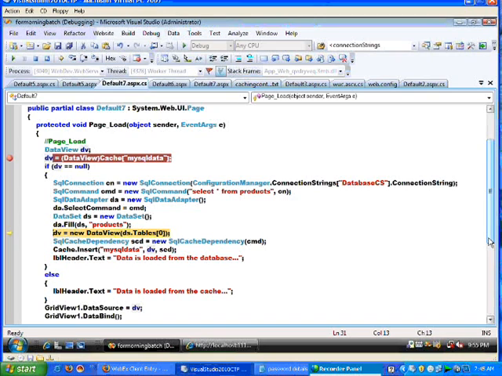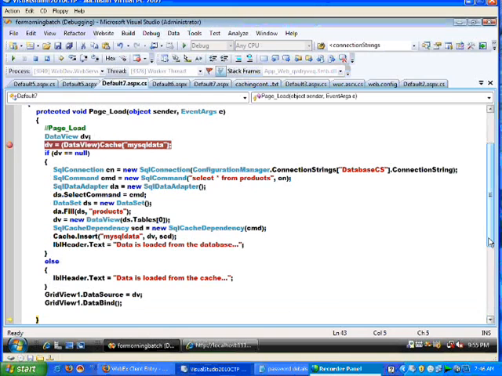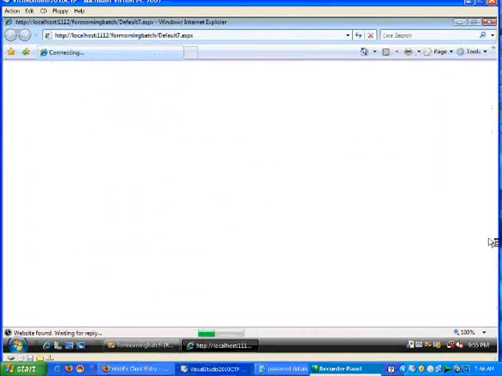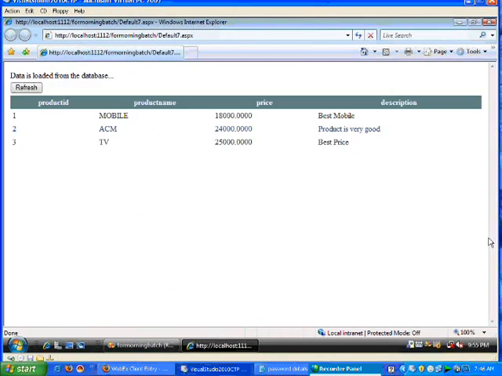Okay. Now the data has been filled to the client, and define the data view. Cache dependency object is created. Cache has been set. I get a message called "Data is loaded from the database", and I'm assigning the grid view data source. I try to bind the data. Once it is bound, I come out of the page load. So we got the message saying that data is loaded from the database, and this is the information you have here.